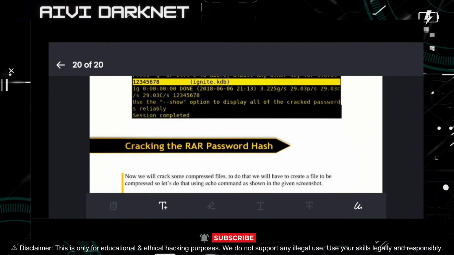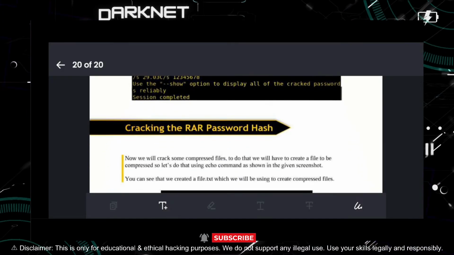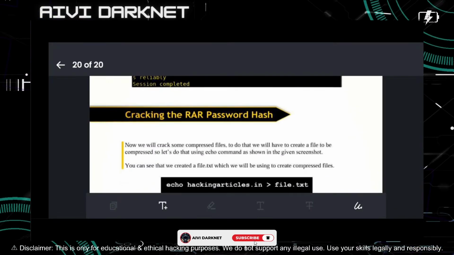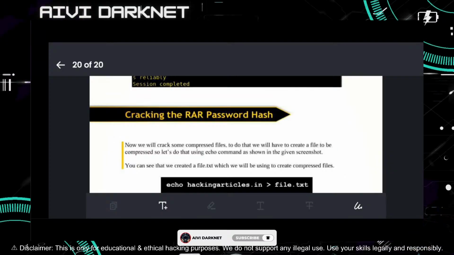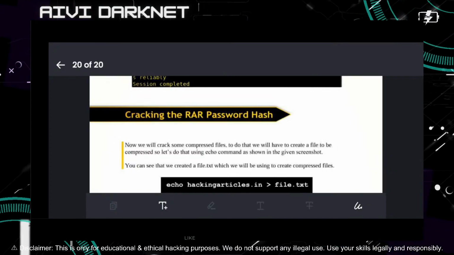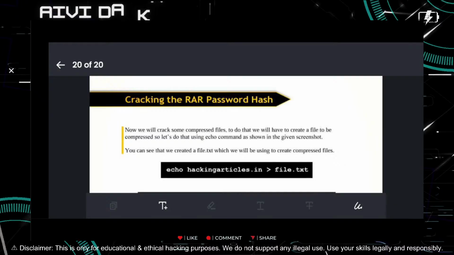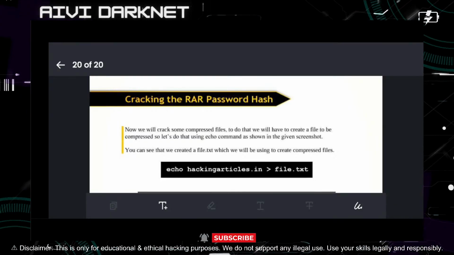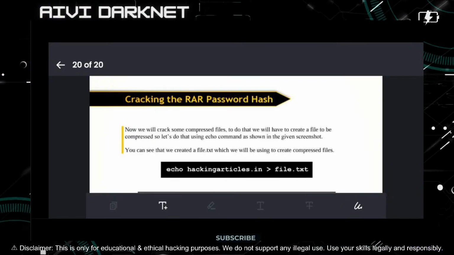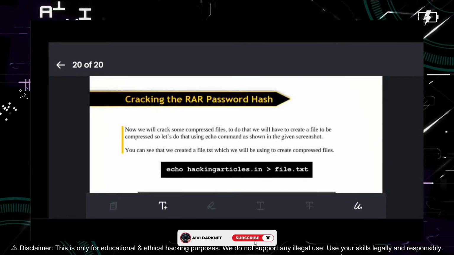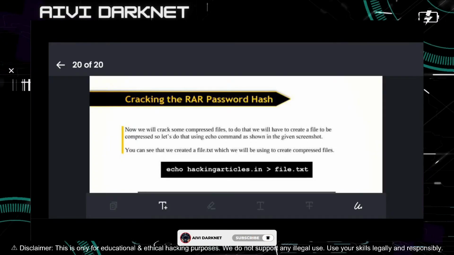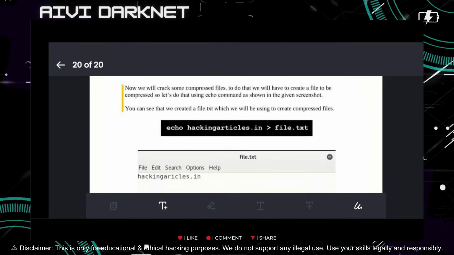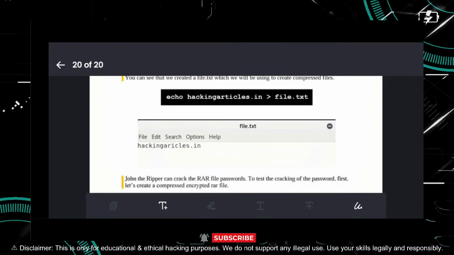So the next is cracking the RAR password hash. Now we will crack some compressed files. To do that, we will have to create a file to be compressed. So let's do that using the echo command as shown in the given screenshot. Now we are going to crack the password with the help of the echo command. You can see that we created a file.txt, which we will be using to create the compressed file: echo hackingarticles in file.txt.